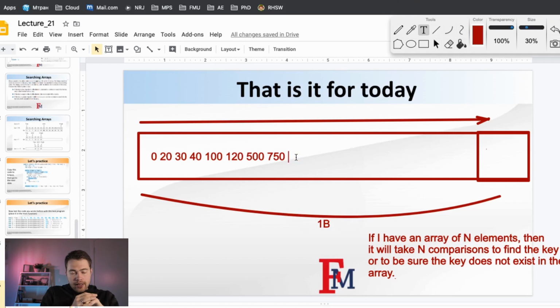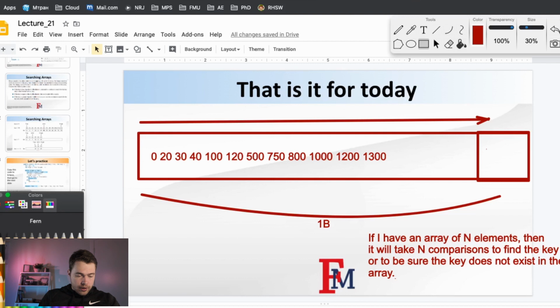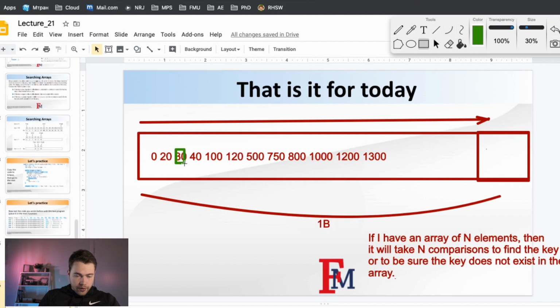Again, let's imagine that we have an array which is already sorted. And let's say 800, 1000, 1200, and then 1300. And let's imagine that we're looking for our key, which is equal to 30. Our key is obviously here, right here, 30, and that's what we need to find. Or let's say our key is 1300. Okay, cool, perfect. Now, how do we do that?